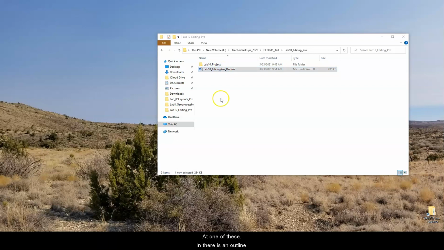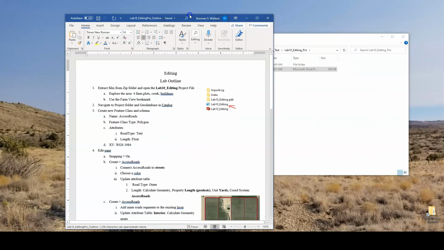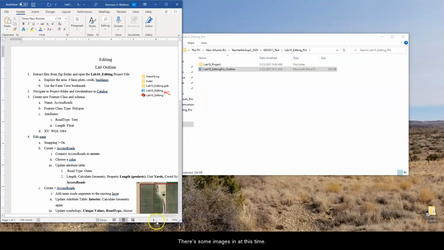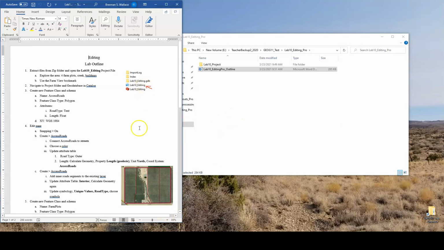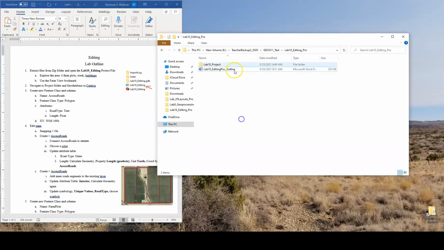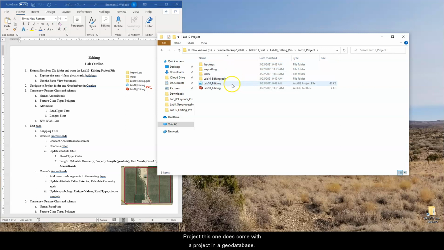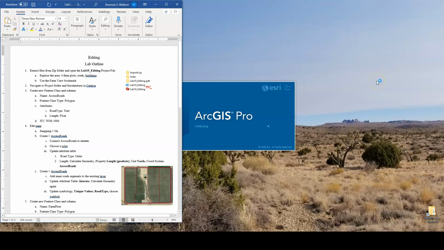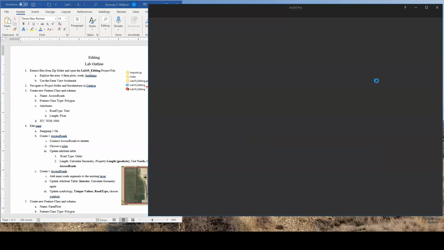In there is an outline. Here's our outline. There's some images in it this time, just for guidance. And then the project. This one does come with a project and a Geodatabase. So go ahead and start by opening up that project. Pro opens.